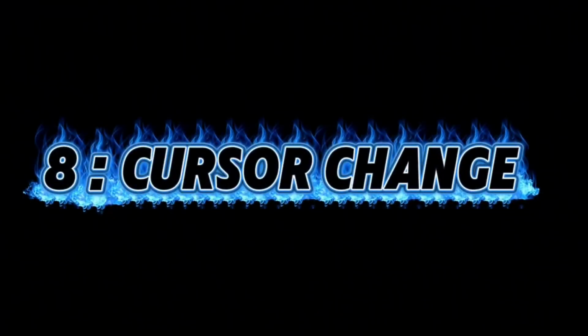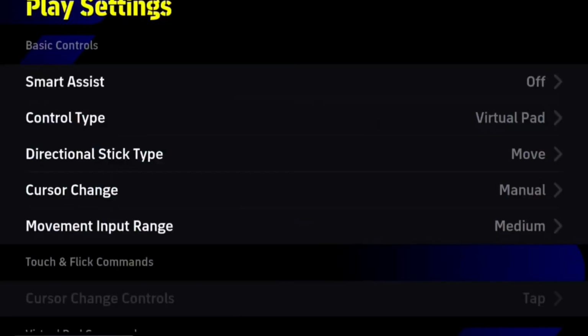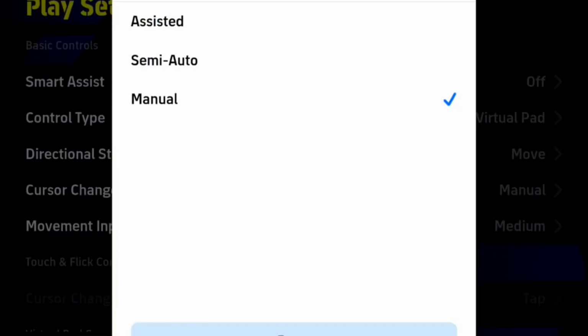Number 8 is cursor change. This setting decides how quickly and accurately you can switch players during defense, and if you're not using the right one, you'll always feel one step behind your opponent. When you open the play settings, you'll find 3 options: manual, assisted, and semi-assisted. Manual gives you complete control. You decide exactly when to switch players and to whom. It's great for experienced players who want precise control, especially during 1v1 defending or pressing situations.